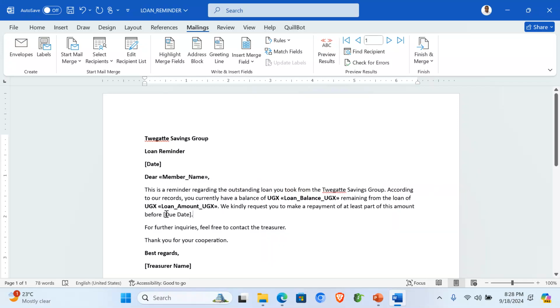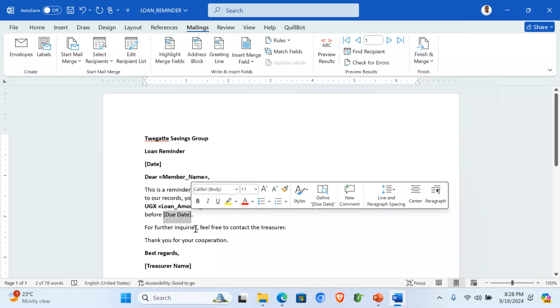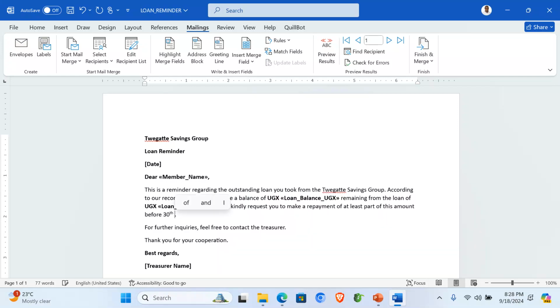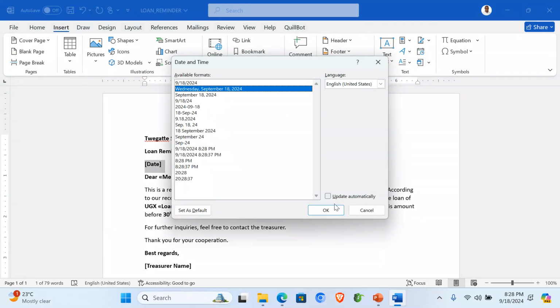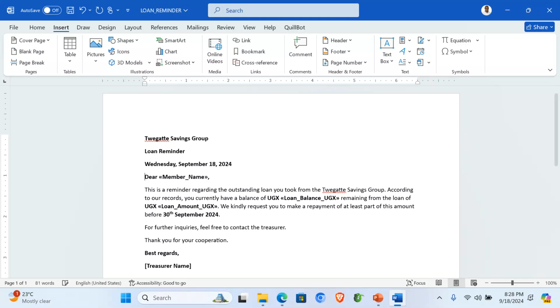Then before due date, so we can give them a date. For example, before 30th September 2024. That's the date we are giving them. And then today's date, we can even use insert date and time. Wednesday today, we click OK. So far our letter is getting complete.